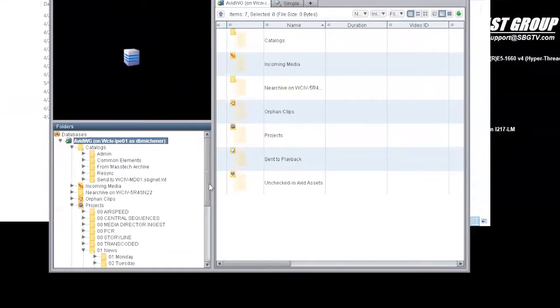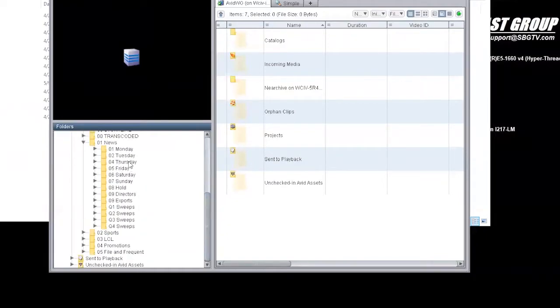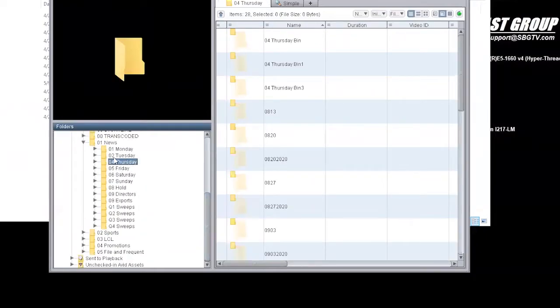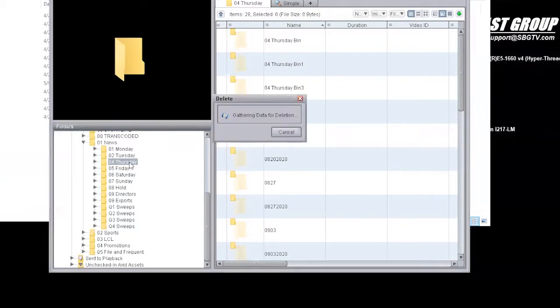So you're going to go in here and find, there's actually nothing in Wednesday right there, which is weird. But you can see here's Thursday's bin. So I'm just going to hit the delete button on my keyboard. I'm going to hit delete, and it's going to gather data for deletion.